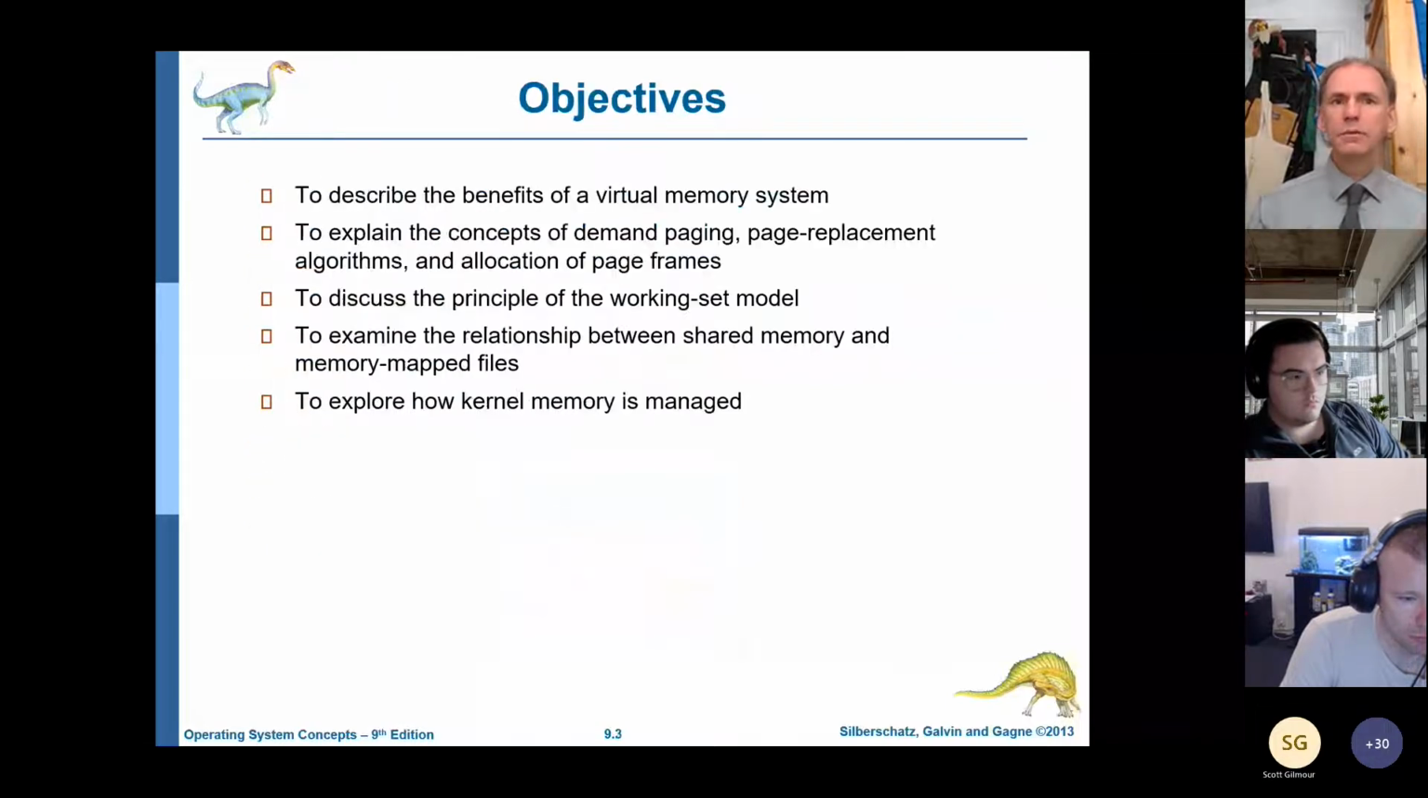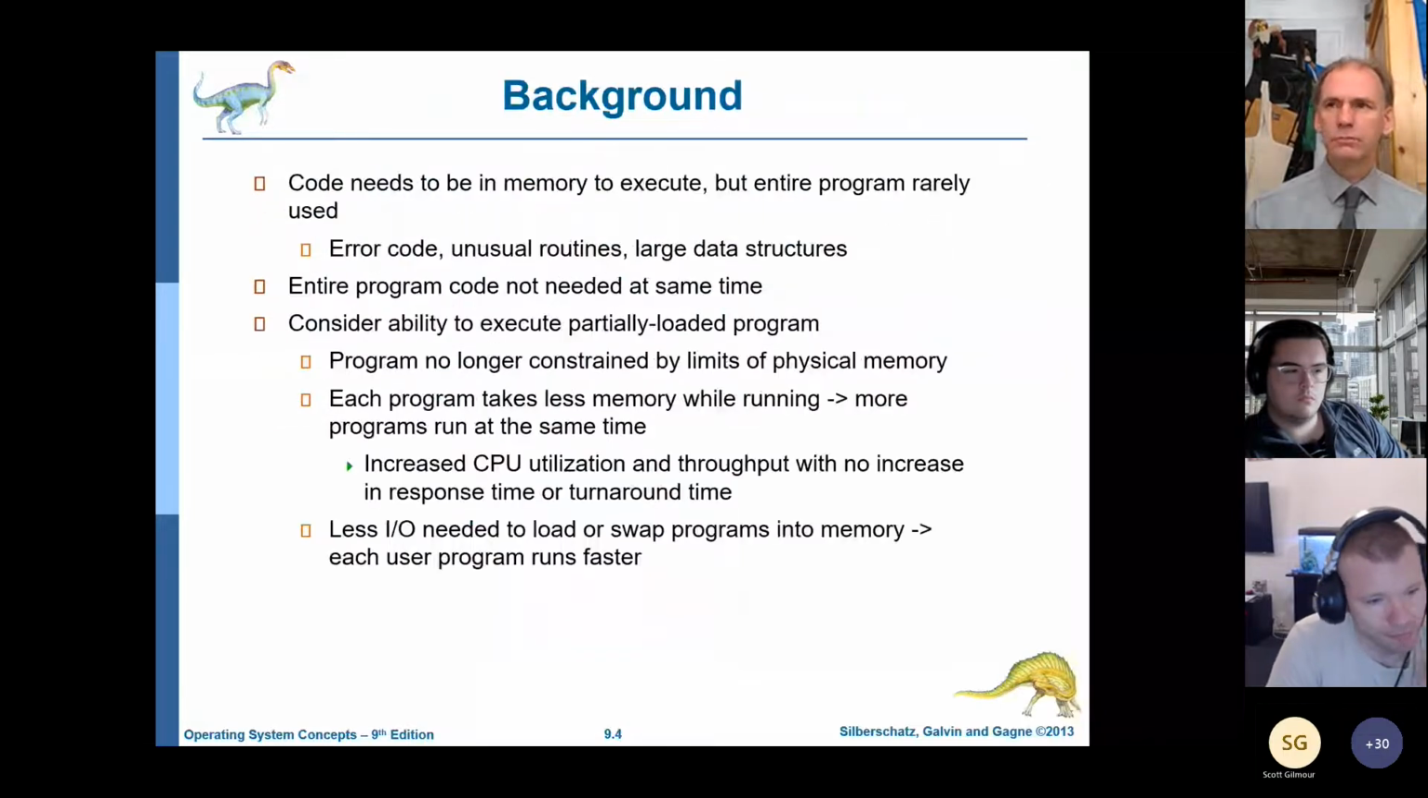The idea that we could have as much space as we want and only bring in what we need as and when we use it. Because remember, we have to have stuff in memory to run. We can't run it from backing storage. It has to be in memory. But we don't always use the whole program.